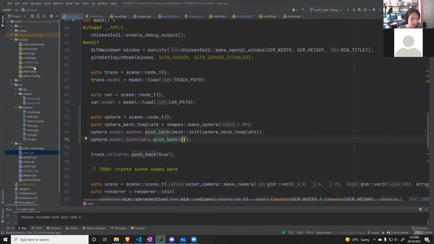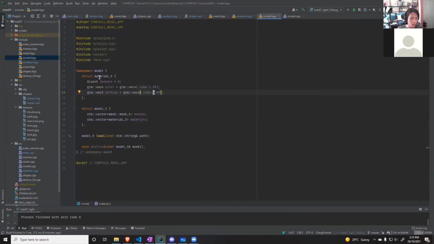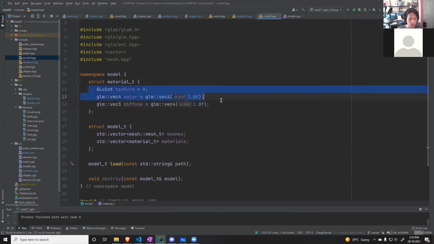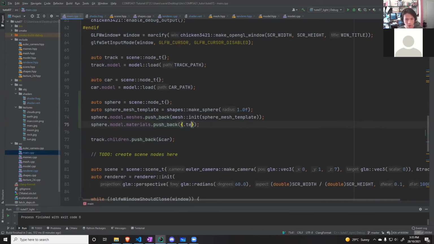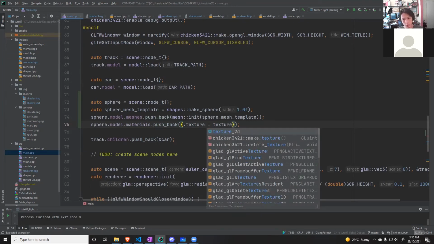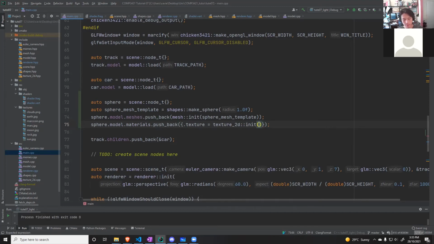struct. So let's take a look at the material struct, see how it's defined. Model material. So material just contains the texture, color, and diffuse right now. They all have default values. That's okay, but let's say we just want to set the texture. A neat way to set the texture is to do dot texture within the curly braces is equal to texture init, an earth texture.